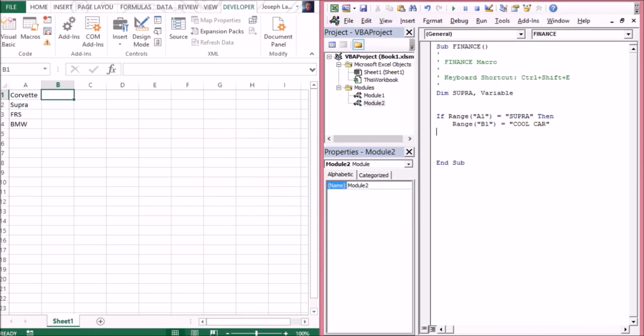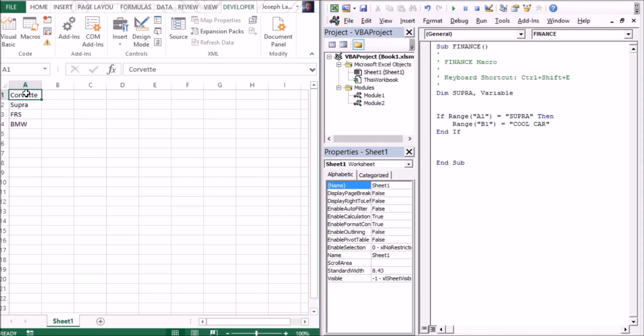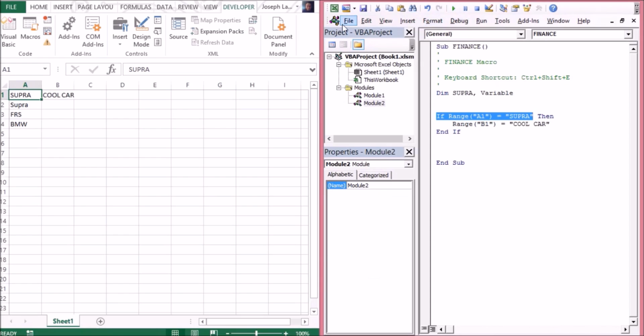With every if statement, we have to tell it when the if is done, so end if. So the code's going to say, oh, if range A1 meets this condition, then I'm going to do anything between the if and the end if. And you can have, arguably, an infinite amount of lines of code between the if and the end if. So if I run the code, nothing happens. But if I change this to supra, cool car. So we have a code that successfully runs.